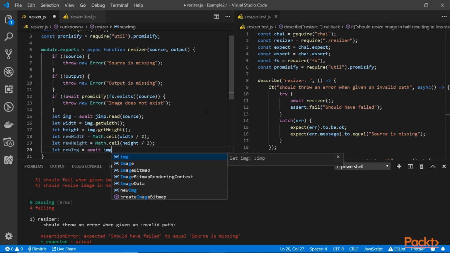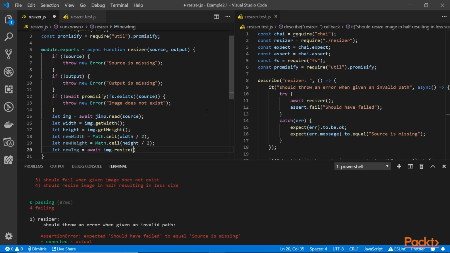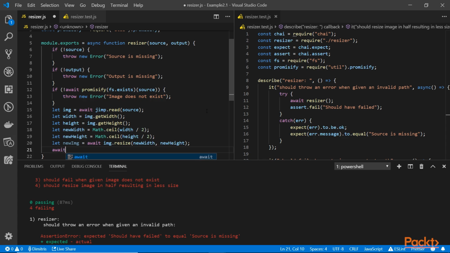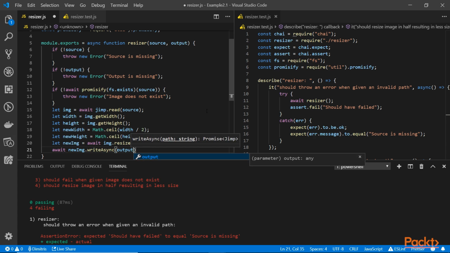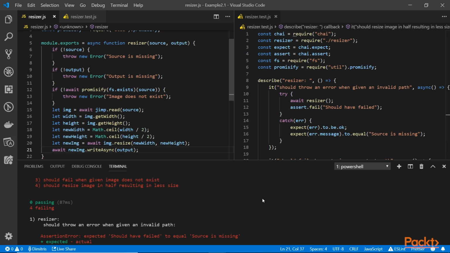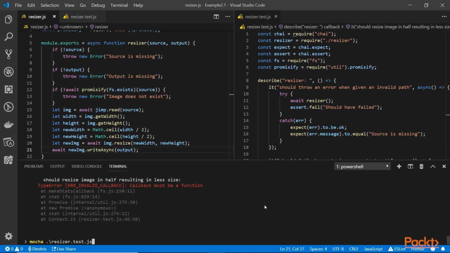And now it's time to write the new image. So I'm going to use image.resize with the new width and new height. And now let's write it to an actual file, which is going to be the output. So this path is the output that we provided. And we've already checked that this is a valid path, of course.